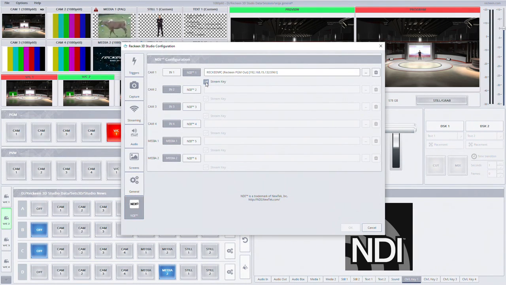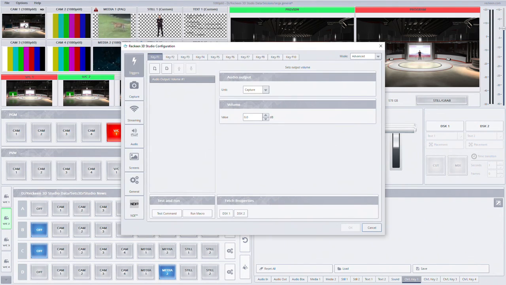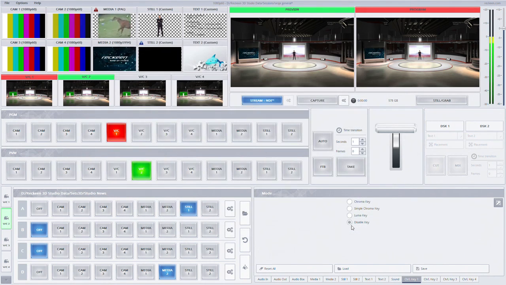After unchecking the stream key option, the Cam1 key tab will be enabled and you will be able to select one of the keying algorithms. The NDI stream will be switched off when you check the In1 option. At that moment you return to the physical input on the Rekin's card.